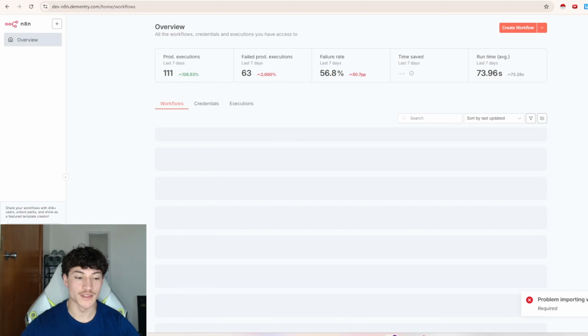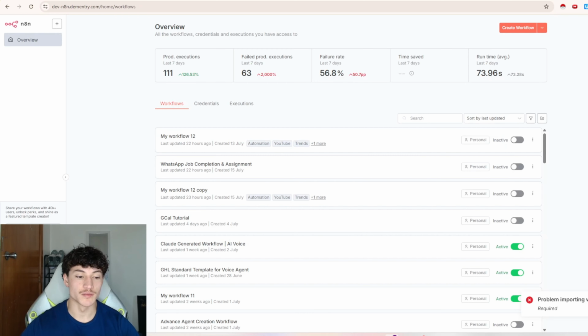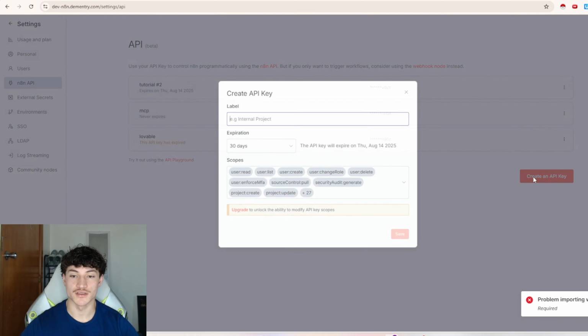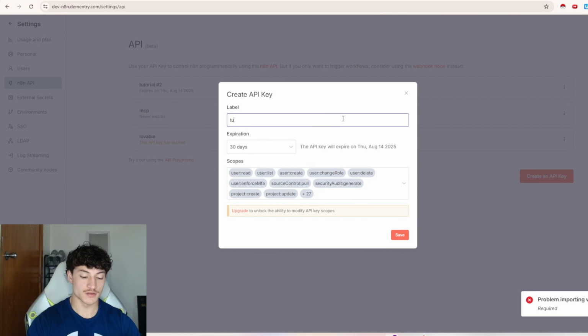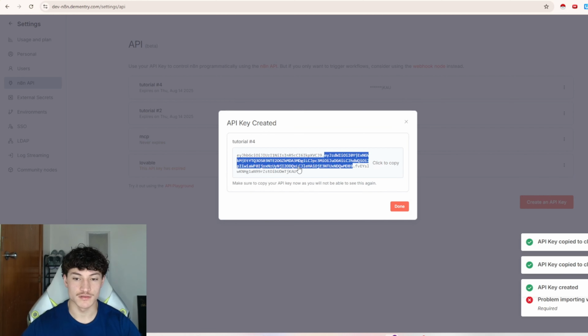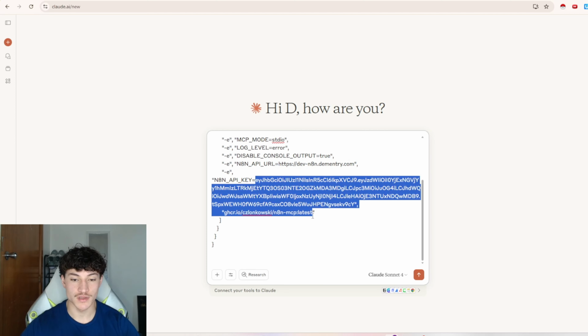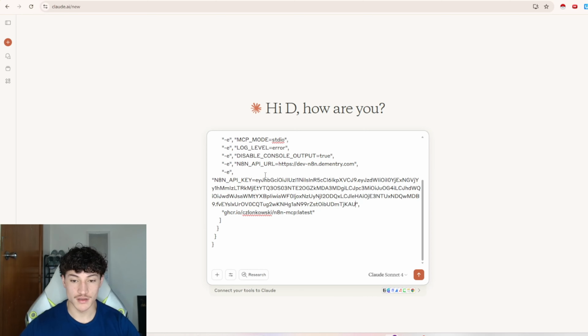And then all we need to do is come down here in the bottom left, you can't see it, but go to settings, come to N8N API, click on create an API key. So I'll just go to tutorial number 4, and then you just copy it, and then you put your instance in here. You can see I've already got it, and I've already put my API key in here, but it's going to be equals, and then you just paste your API key in here.